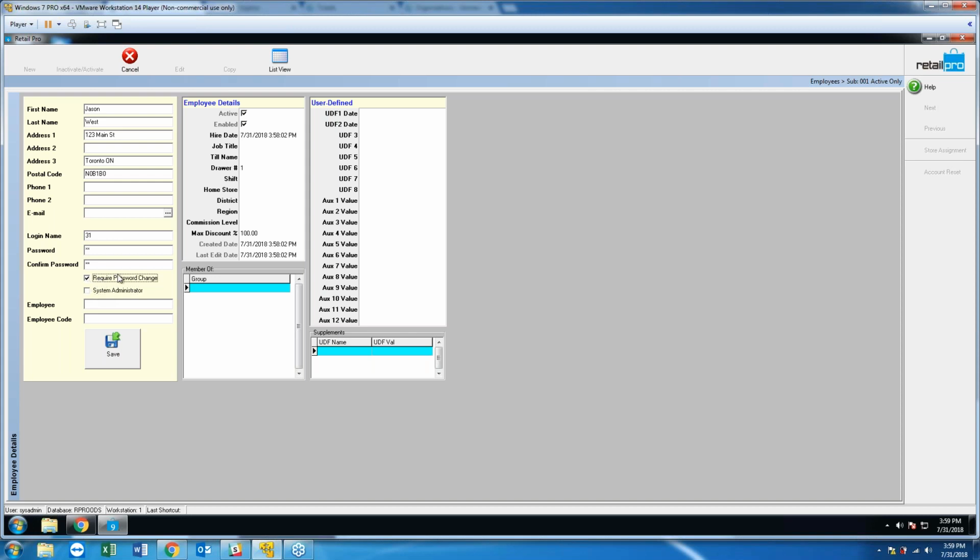It basically overrides all their security groups and gives them permission to access everything in the system. It's very rare you're going to check system administrator, only in the case of, usually, the owner when they create their login.